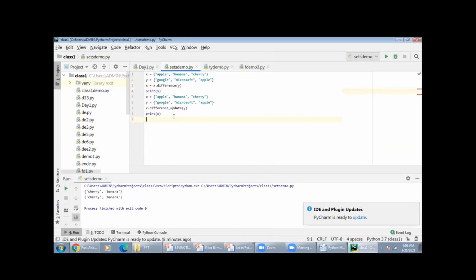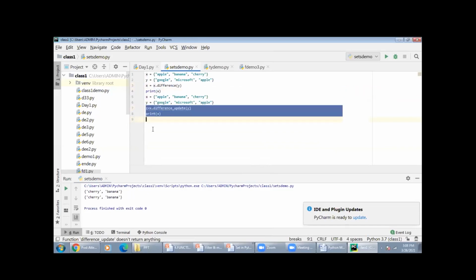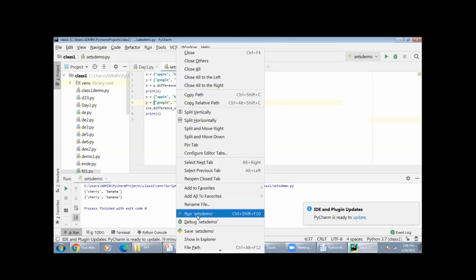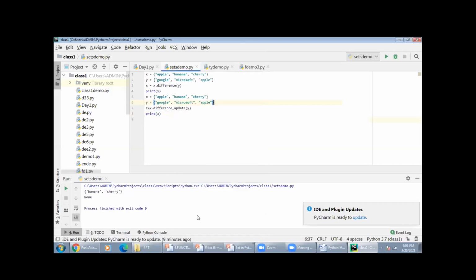Ma'am, is it x in the third line? Is it is equal to difference x? So someone has typed it here. Right, this one. Z is equal to. Ma'am, in the third line, z is equal to x dot difference update of y, ma'am. Right, the changes that I'm making are right here. Yeah, you want these changes, right? Yes, ma'am. Why is it coming none, ma'am?